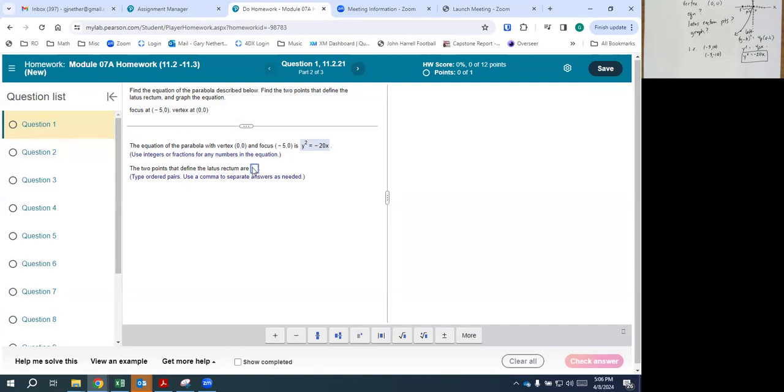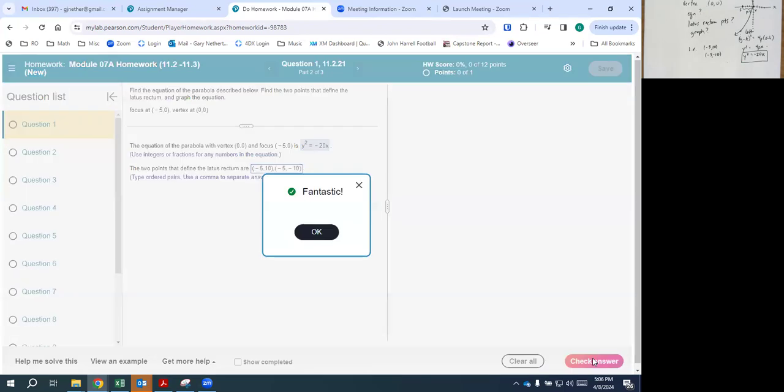So I'm going to enter both those points. So it was -5, 10. So I need to put my parentheses, -5, comma, 10, close parenthesis. Now a comma to separate the 2 points, and then -5, comma, -10. So those are the 2 points, and I'm going to check the answer.